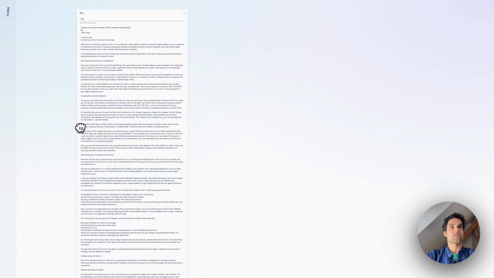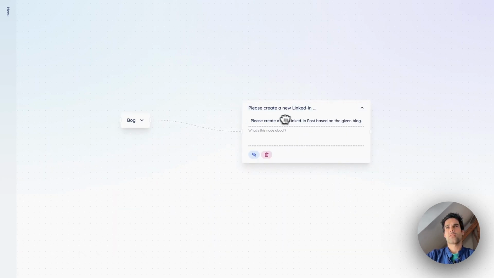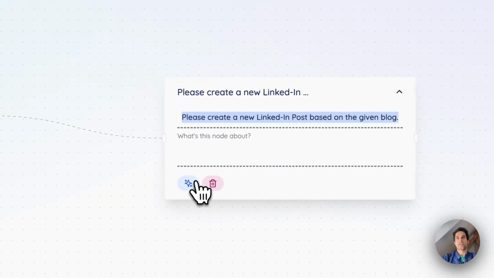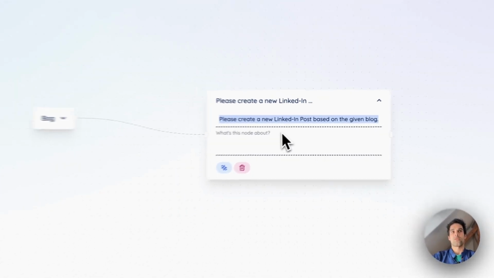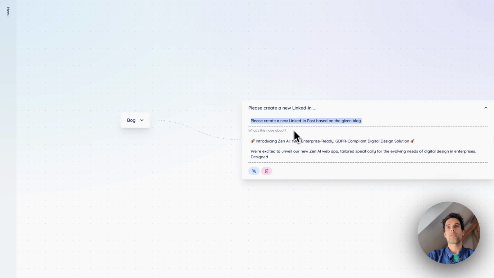It's the complete blog post that is already written. And then I have another node, and in this node, I have encoded my instructions. So I give the prompt here: please create a new LinkedIn post based on the given blog. And I can make this blog post available by putting an edge from the blog node to the prompt node. And then I just click on prompt and we will have a look at the output.